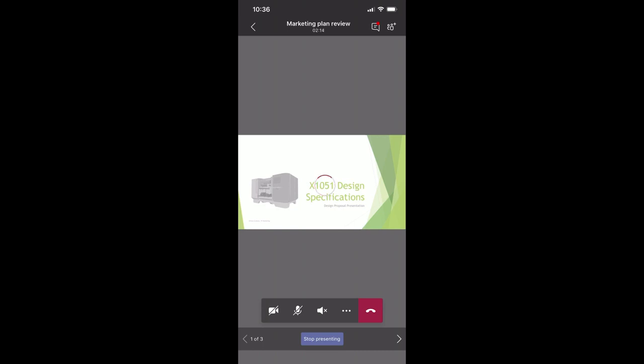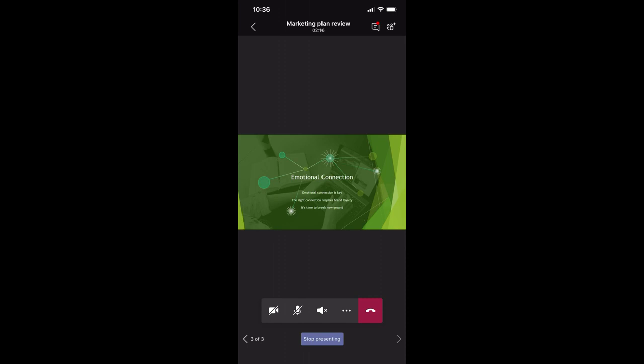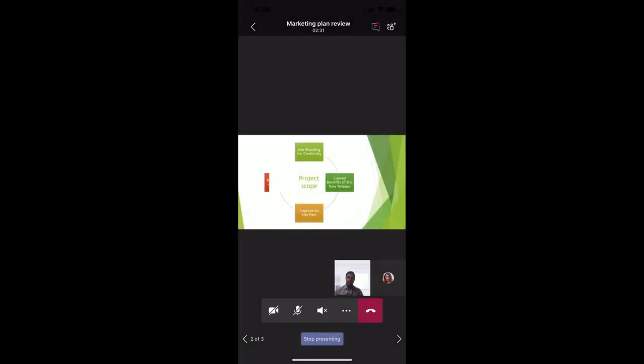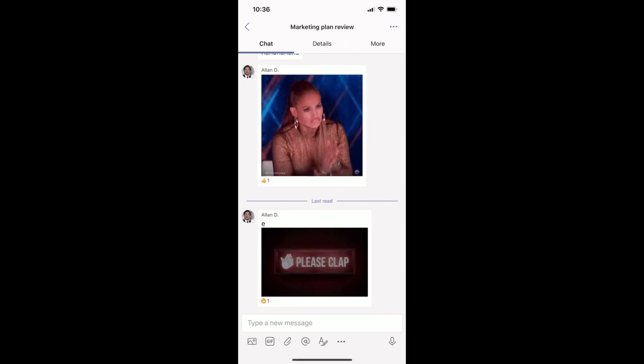I can actually advance the slides directly from my mobile phone as though I was seamlessly touching or swiping from my laptop directly there. And then again, just like before, I can click up here in the upper right to either go back to my chat. Oh, please clap. I'm not sure what feature that was for, maybe the screen sharing, but JLo did it, so we're good.